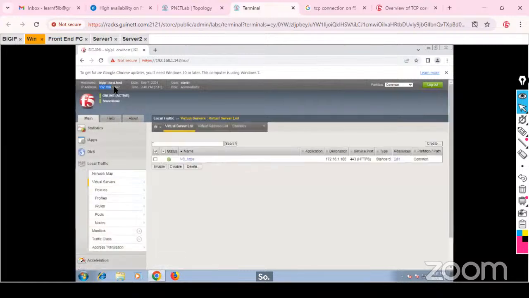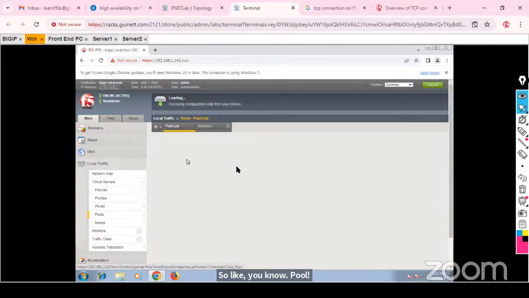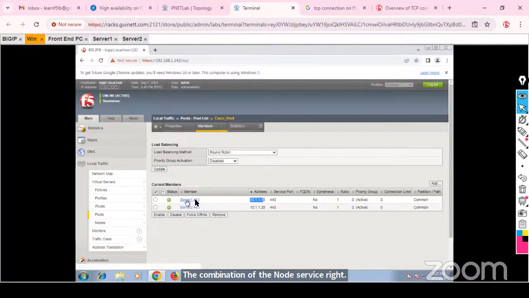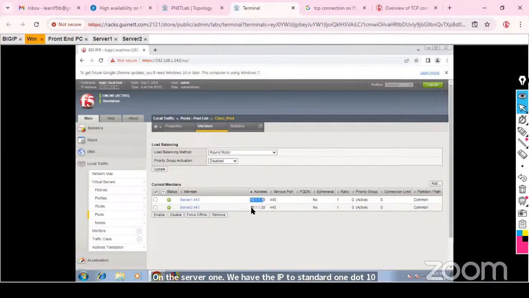If you see, we have the IP 192.168.1.42, which is the management IP, right? And here we have the pool. So what is a pool? A pool is basically the combination of the node plus service, where we have node IP and service IP. For example, you see server one. On server one, we have the IP address 10.1.1.10 and the service running on 443, right? The other server has 10.1.1.20 and the service is 443, right?